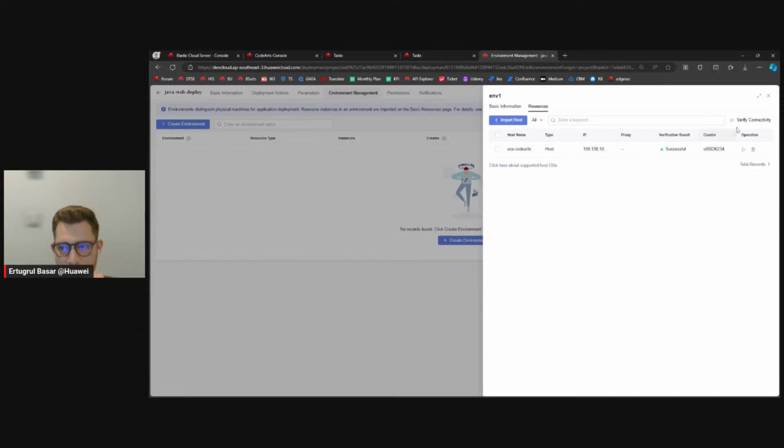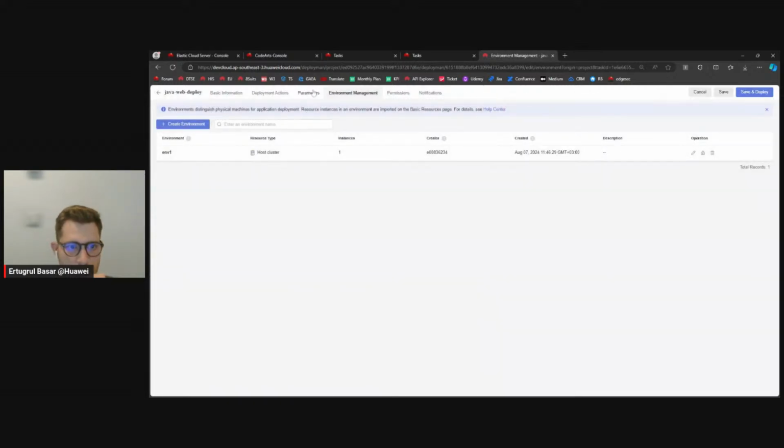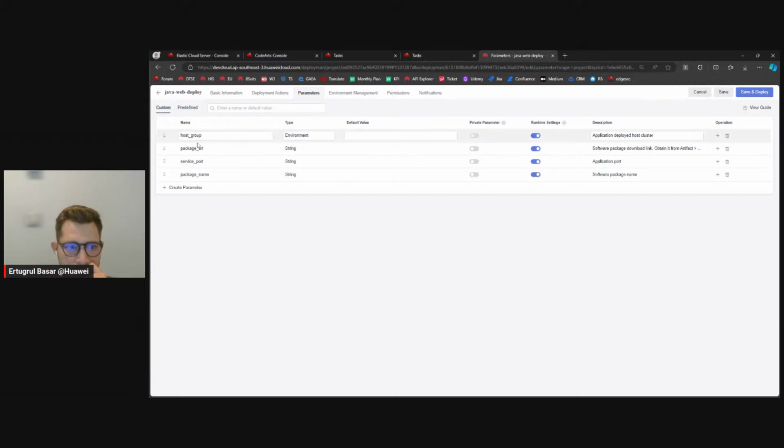Yeah, as you can see, it's successful again. So we created the environment. For the parameter side, we can click and choose the environment we created. Now, as package name, we will use demo app. Service port will be 8080, as far as I remember.